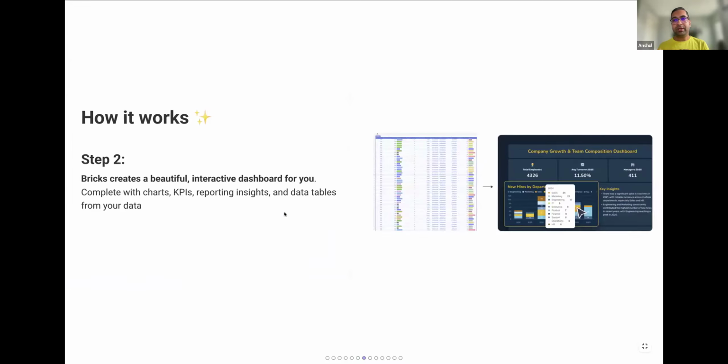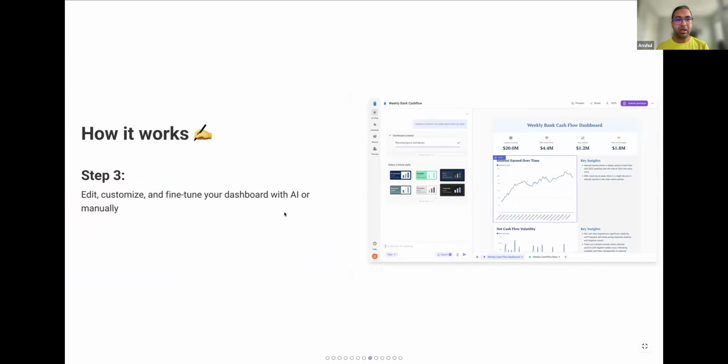Once you have imported your data, you can provide a custom prompt, but even if you don't provide any custom prompt, we will directly try to understand your data and create charts, KPIs, summary tables, insights, and trends from your data, which we'll be seeing in the next section.